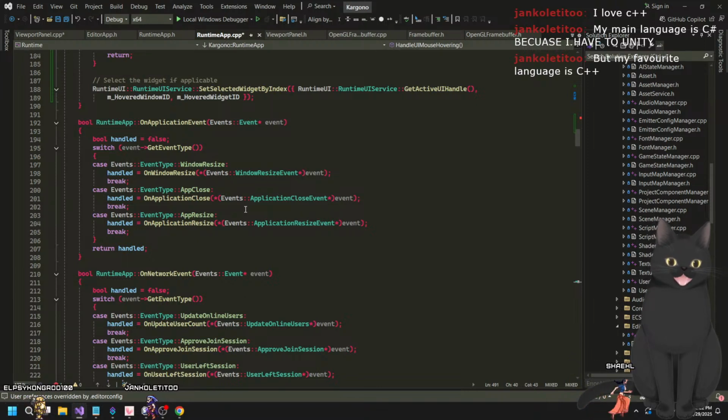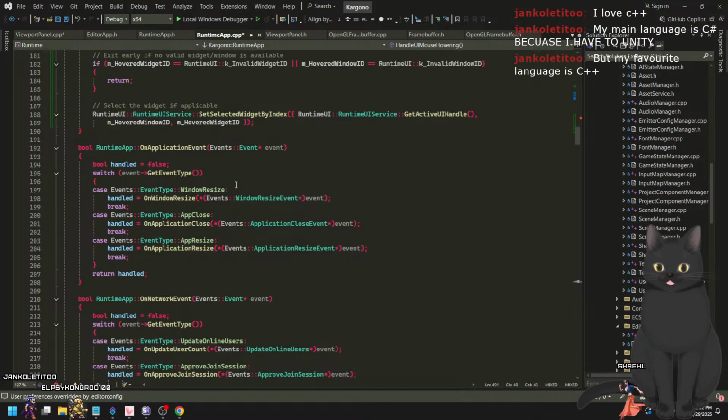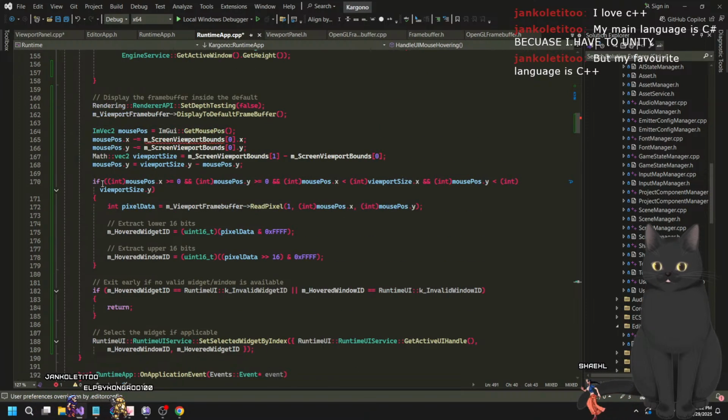Let's see. My main language is C# because I have to. Oh yeah. Yeah, I mean, does Unity have any other language bindings? I don't know. I always forget.